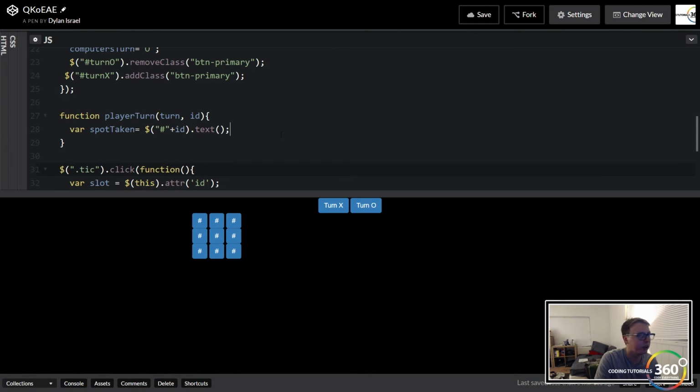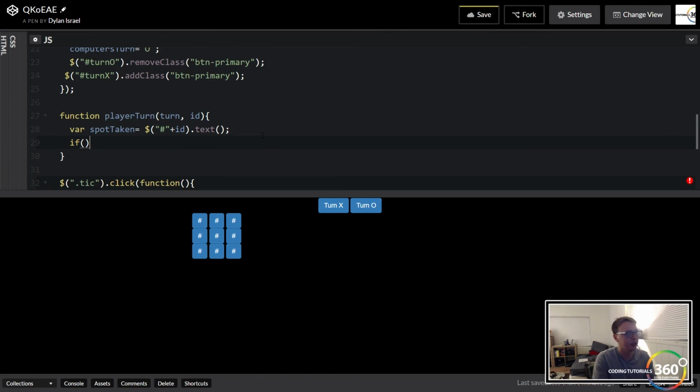So what we're going to do next is just write a simple if statement. Now the reason we have an if statement, so we're going to say if spotTaken equals the hashtag, we're going to go ahead and put this logic in here so that you can't click on a spot that's already taken. These are going to change when we click on it, but as of right now, we don't have any way of testing it, but that's what this logic is for.